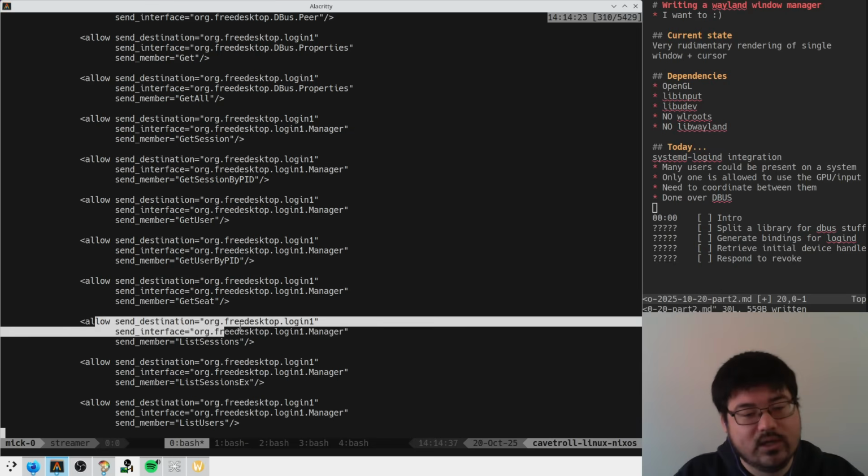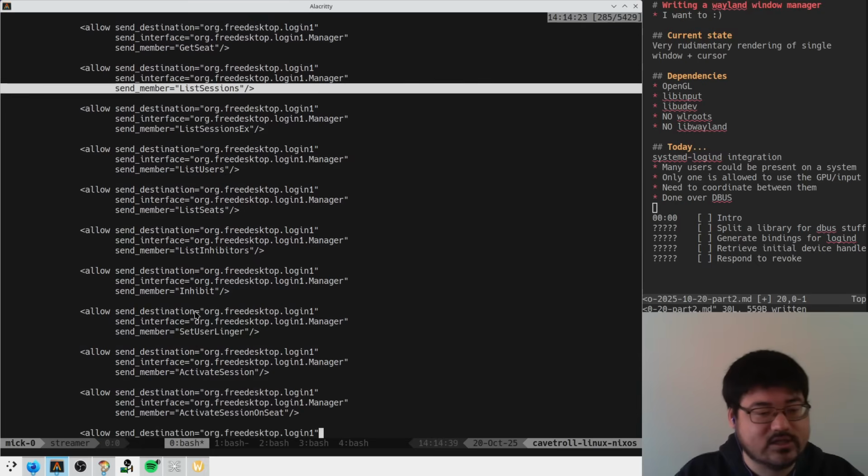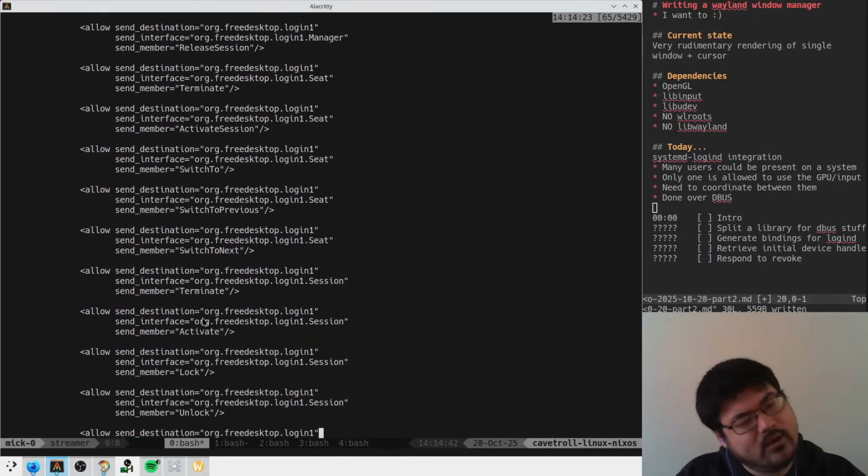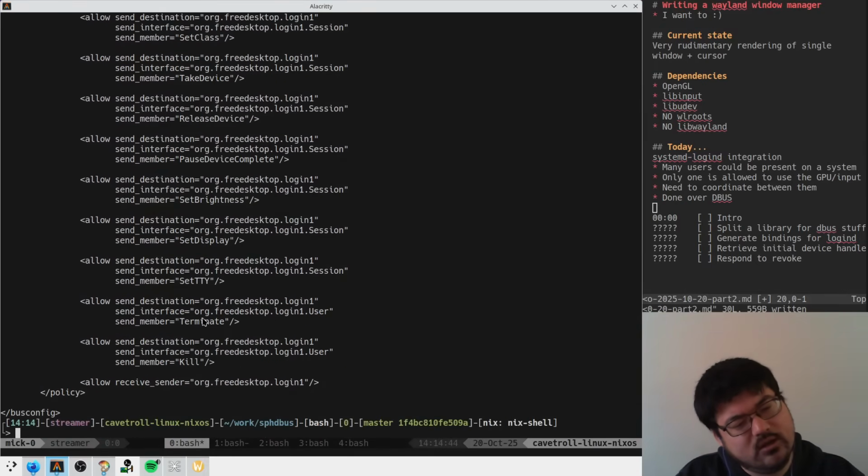So we can call this function list sessions, list users. I was hoping to see something a little bit better. I think this is wrong, actually. Hold on.